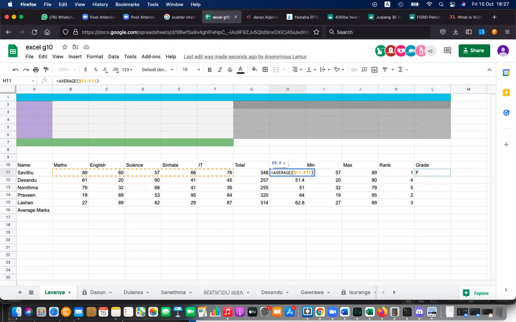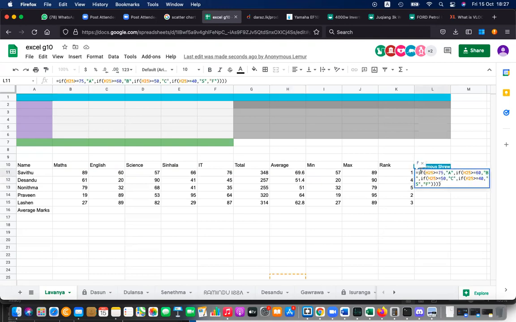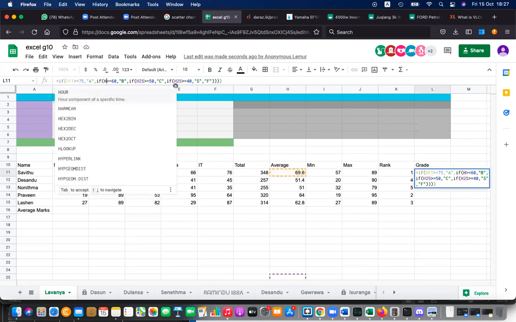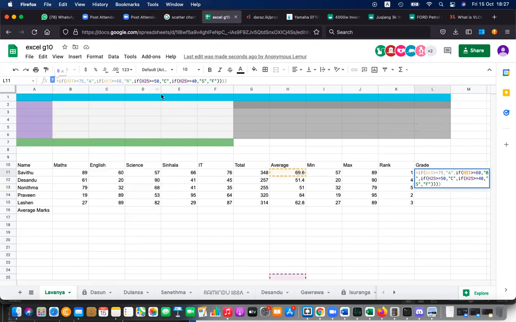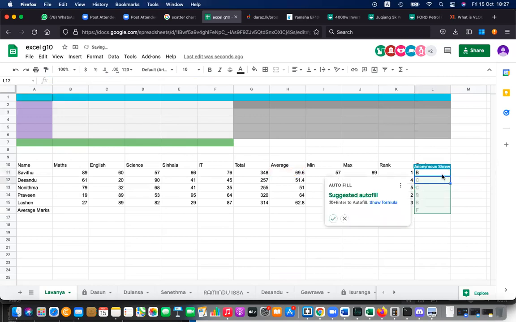This is not H25, no? This is H. Your average is there in H11, right? You have to apply H11. So don't copy and paste. According to yours, it should be H11. It's not H25. You have to compare H11, your average, not my average. So please use H11, then only you get the result and you can fill it.